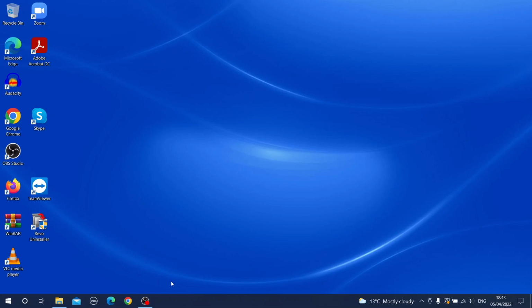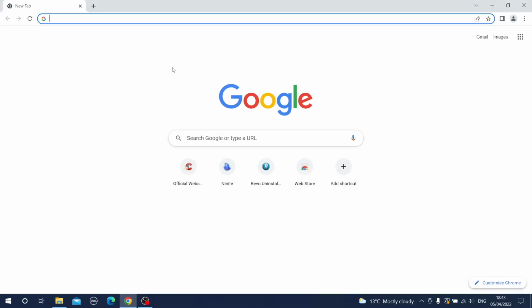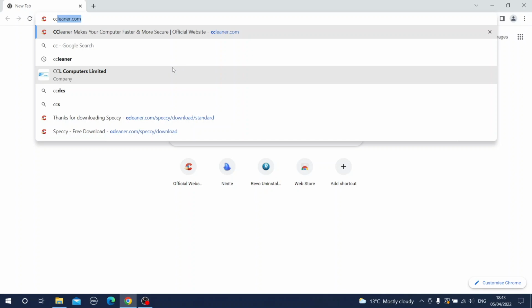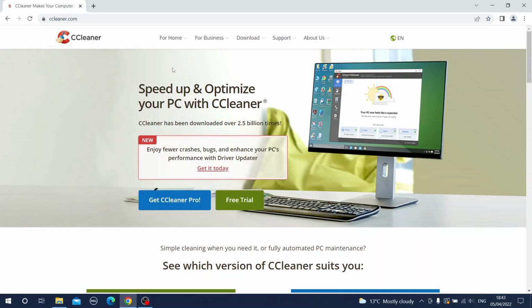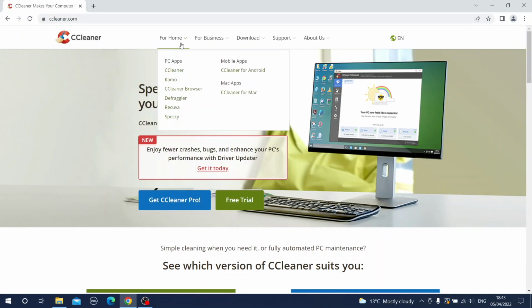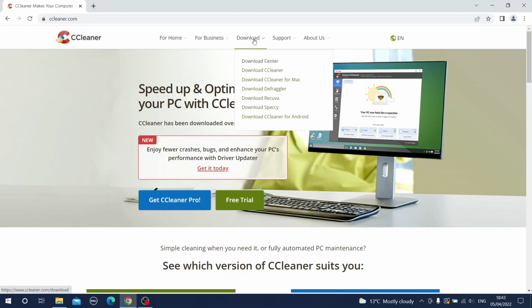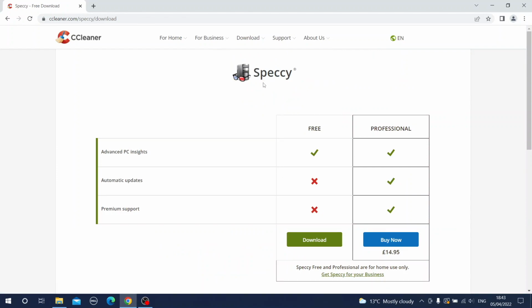To install Speccy on your computer, you need to open your favorite browser and type the address ccleaner.com. You go to the website, and on the top bar you can find the position called Download. So you go to Download and press the hyperlink called Download Speccy. Now the Speccy website opens and you can download this application absolutely for free.